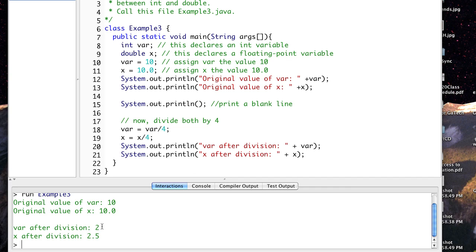Okay, running it, what I get is first it prints out 10 and 10.0, which are the values that we set for var and x. And then after we divide by 4, the integer variable, 10 divided by 4 is 2 plus a fraction, 2.5, but it only gives us the integer part of that division and puts that into var. So this is the integer calculation of 10 divided by 4 equal 2.5, but it drops the half and gives us the 2.